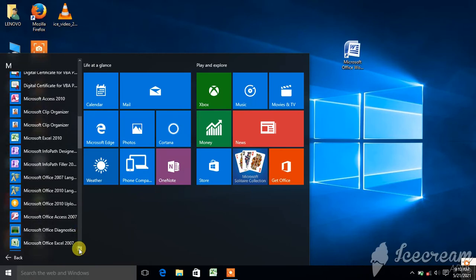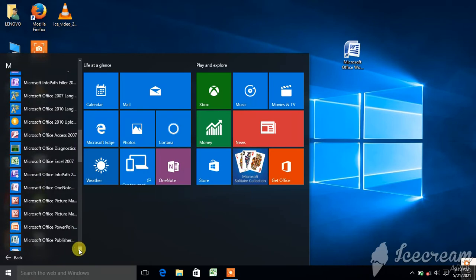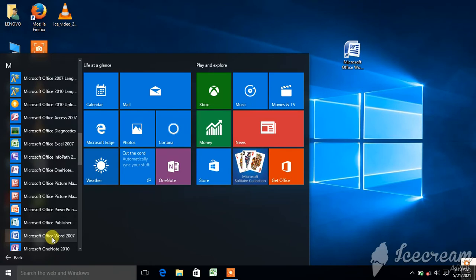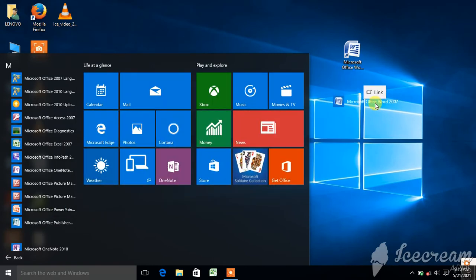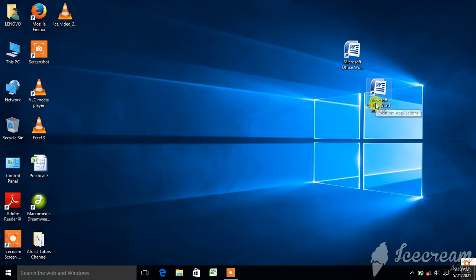Then we have Microsoft Office Word. You click, that is the left key. When you click, you don't release the key, then you just drag it. You use your mouse to drag it outside to your desktop. So this is how you create your shortcut.